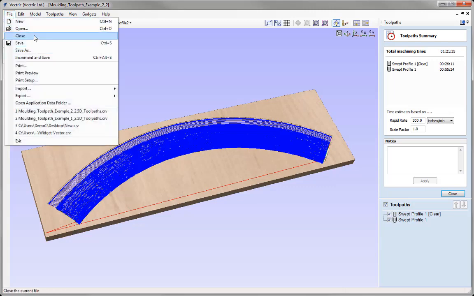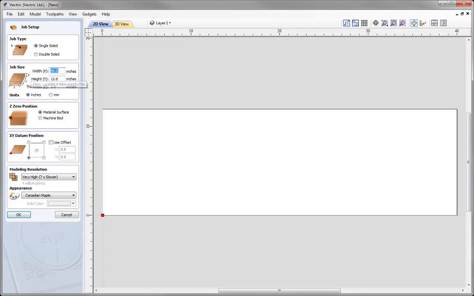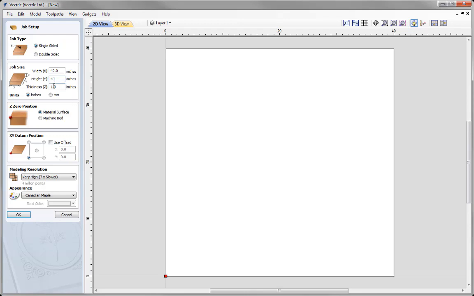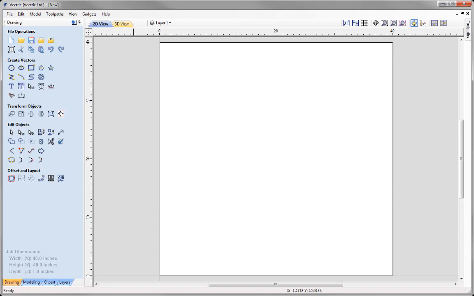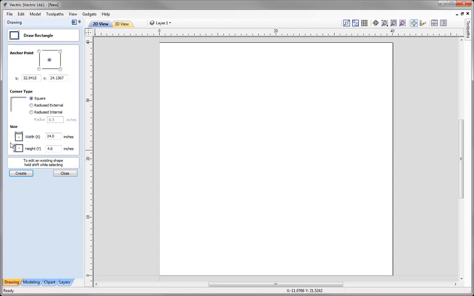So go to File, Close, we're going to create a new file. So here we're going to go the width of 40, height of 40, material thickness 1 inch, material surface for the Z0 position, XY datum position lower left, and then we could go ahead and press OK. So let's go and create our frame shape. So I'm going to start by drawing a rectangle.